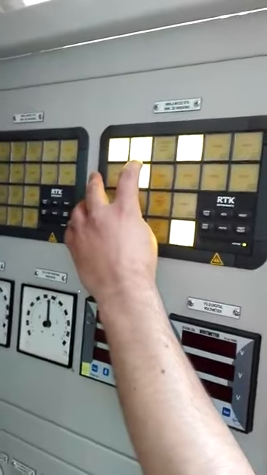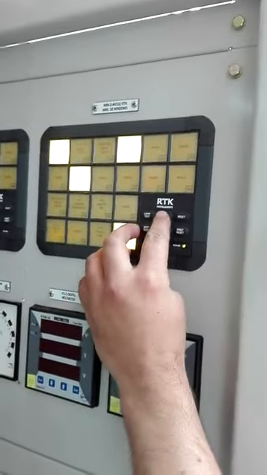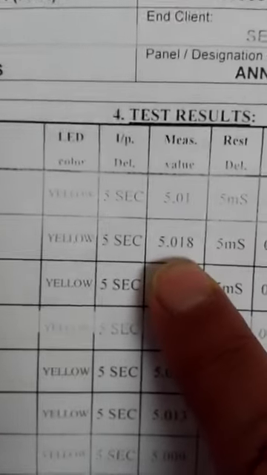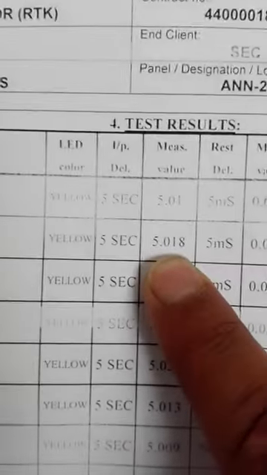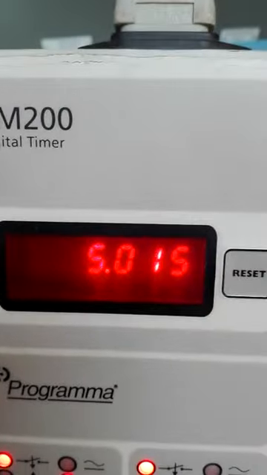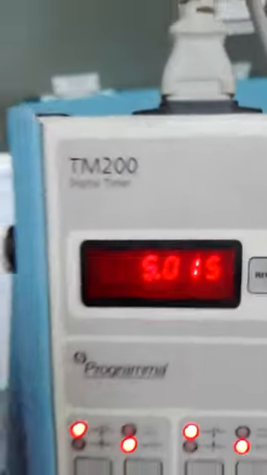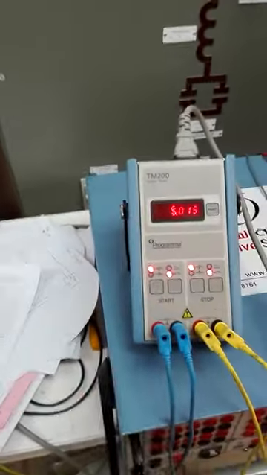Now you can see here, this is blinking and you can hear the alarm as well. After acknowledgement it will stop. I will measure the time, that is 5.01. So you can see it here from the table, 5.018. Here I measured 5.015. This procedure will be followed for all the 16 channels.